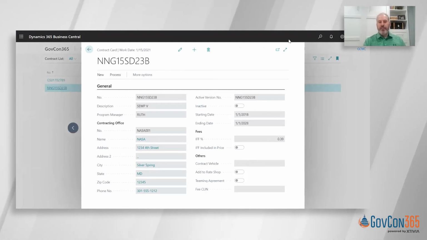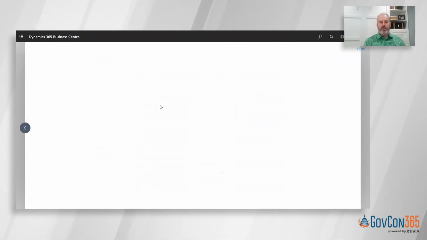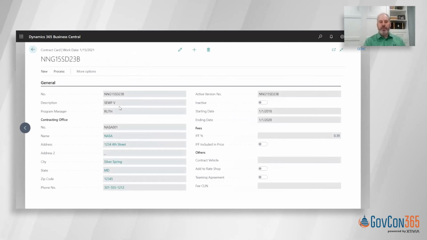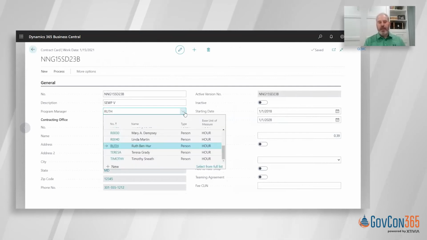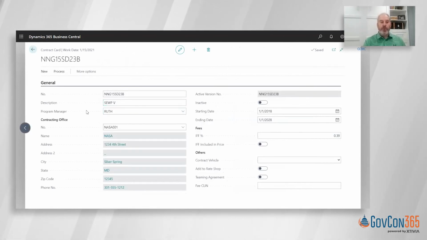So you've got information about the contract vehicle. So this is the contract number, description of the contract. Let's go ahead and make it editable so I can show you the drop downs. So who is the person on the client side that's managing that contract vehicle? So this would be one of your resources. Who is the program manager? Contracting office. And in the case of SOUP, NASA, they're the contracting office. So I've got details about NASA in there.